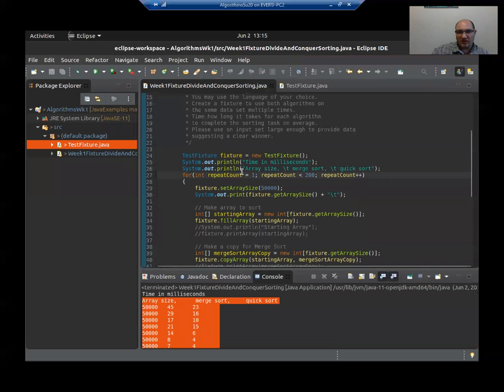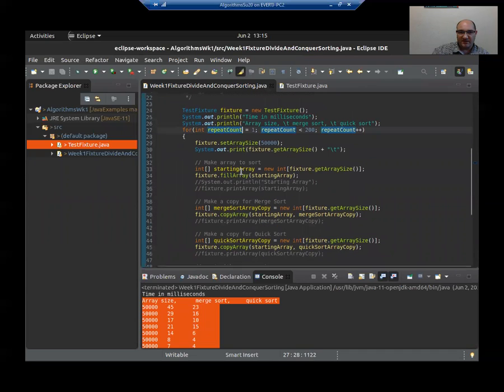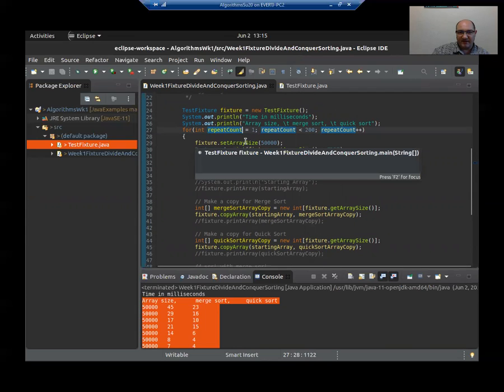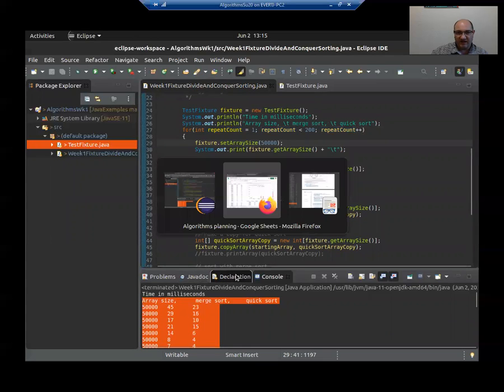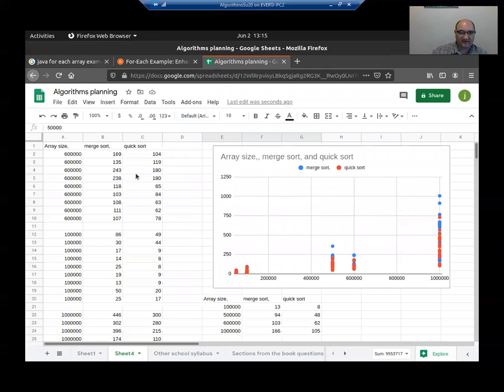Anyway, just wanted to walk you through my code right quick. So I've got this for loop. It runs as many times as you want it to run. I gave my fixture the ability to set the array size. That way you can have one array size and run it multiple times. And I added that to my table so that when I was creating this graph, all I had to do was just copy and paste a bunch of stuff over, and it just worked.